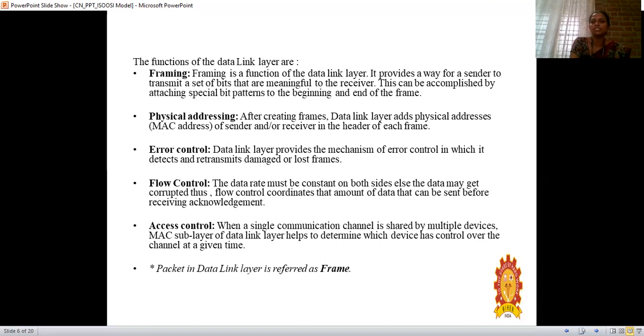Framing. Framing is a function of the data link layer. It provides the way for the sender to transmit a set of bits that are meaningful to the receiver. This can be accomplished by attaching special bit patterns to the beginning and to the end of the frame. At the beginning, we call it the header. At the end, we call it the trailer. So this is the frame. That is the first function done by the data link layer.